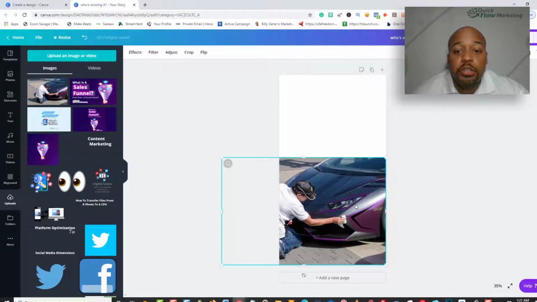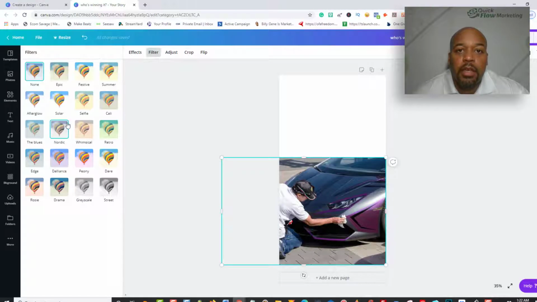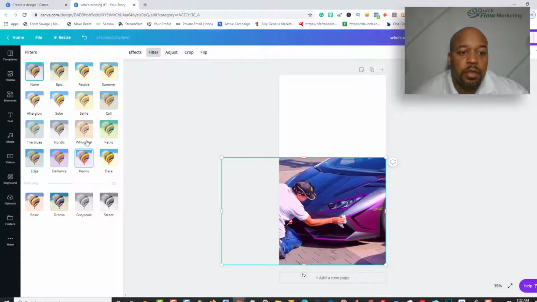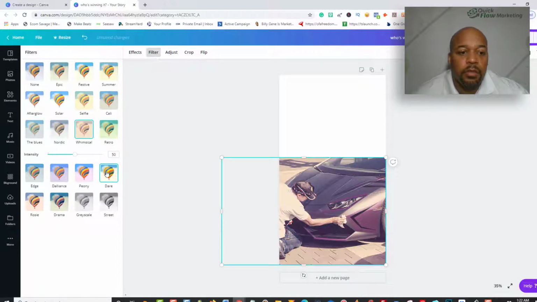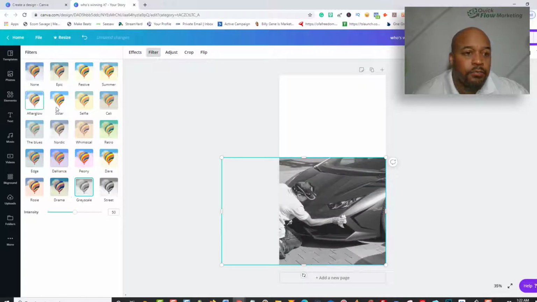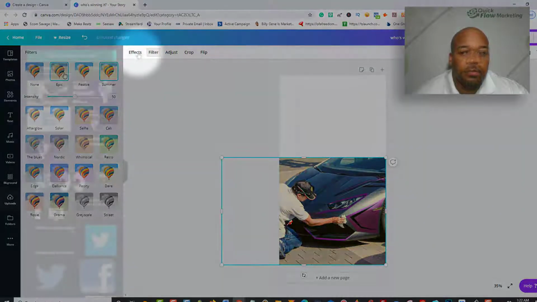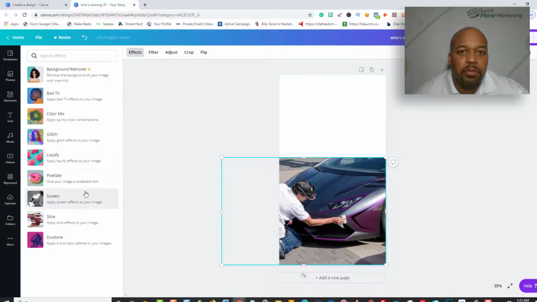So when you get your picture in, you click on the image on the screen, and you can actually put filters in, kind of like Instagram. You know how you can put filters and make it have different types of shade. You can go black and white, grayscale, and they have different ones you can just try and play around with. Some of these look pretty cool. You also have effects. I haven't really played with those yet.